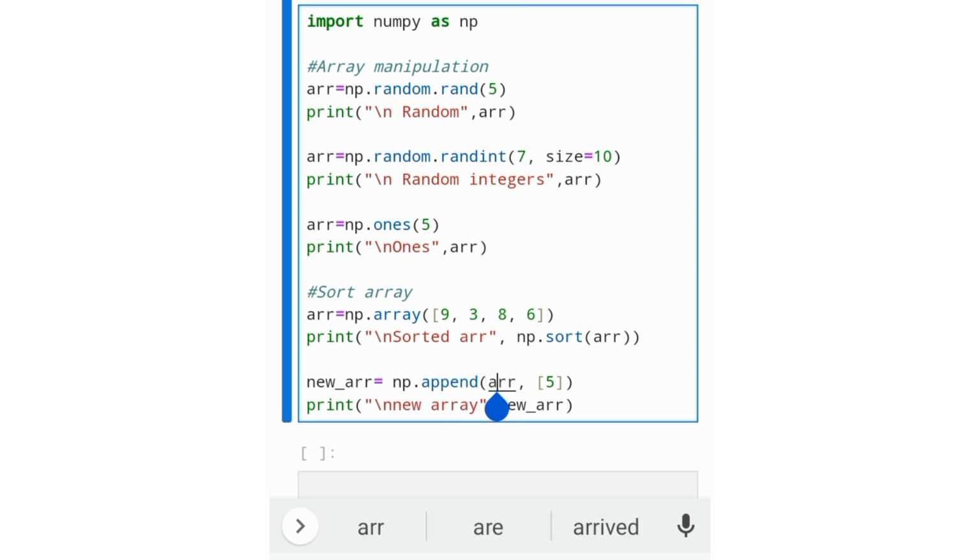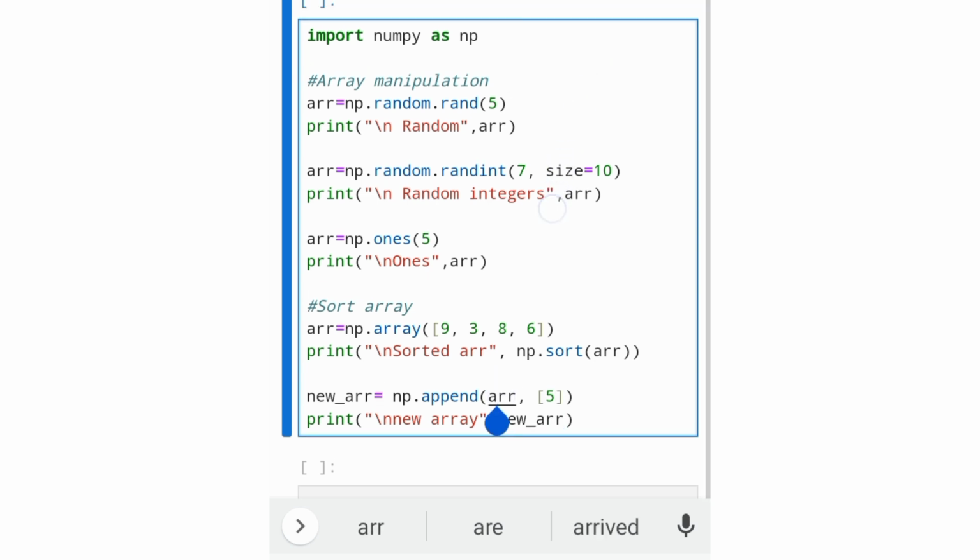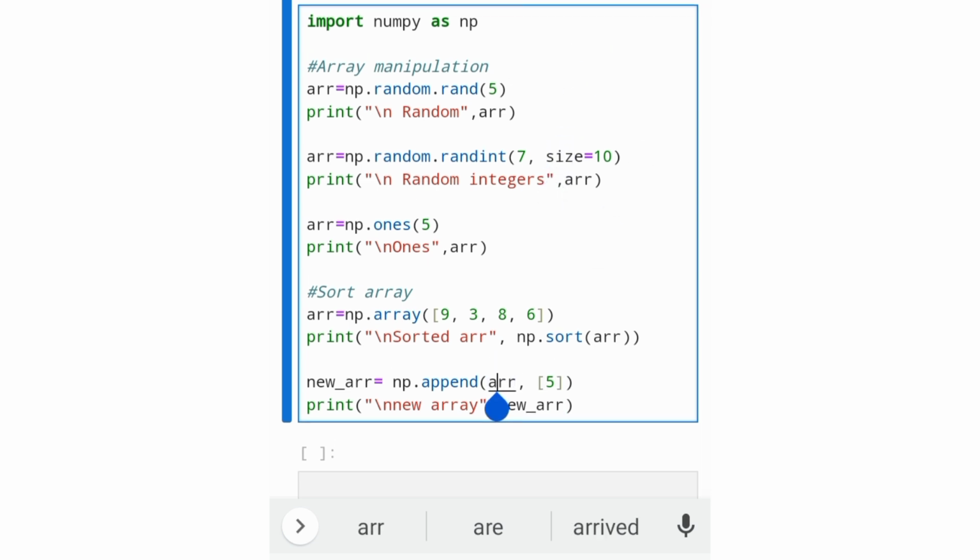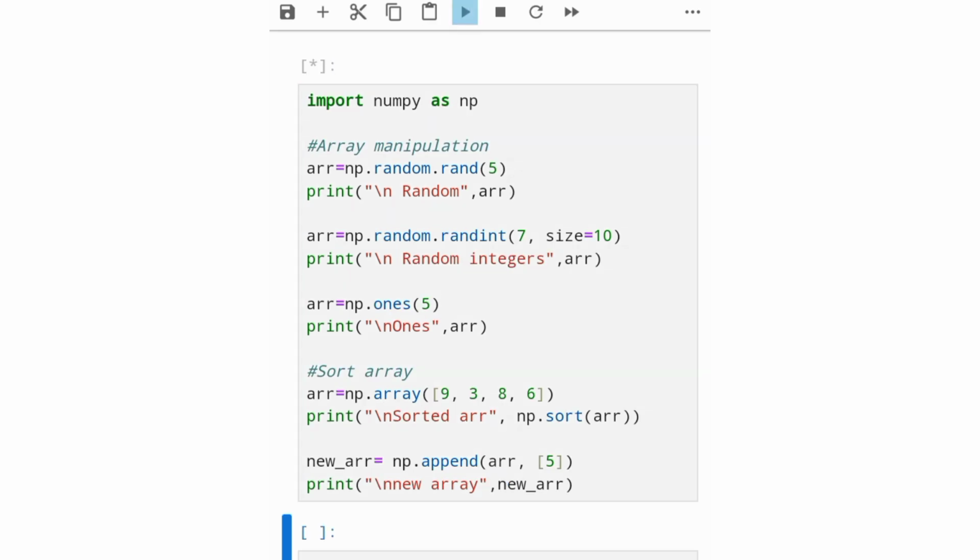So you can see we called this array, which we've already created here. This is the array which we created, we called it here. And we inserted it into this function, and we say 5. Now 5 is an array of its own, that is an array that contains 5. So we're saying take this 5 and put it in this array. So when we run the code, you will see how the result will look like. So we run the code.